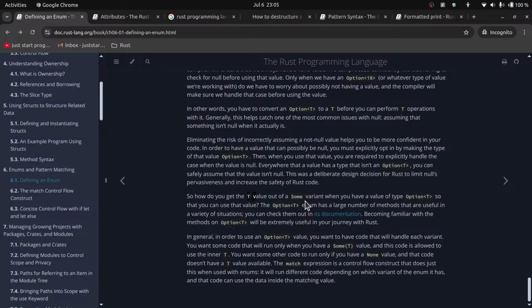So how do you get the T value of a Some variant when you have a value of type Option<T>? Then you can use that value. Enum has a large number of methods that are useful in a variety of situations. You can check them out in its documentation. Becoming familiar with the methods of Option<T> will be extremely useful in your journey with Rust.